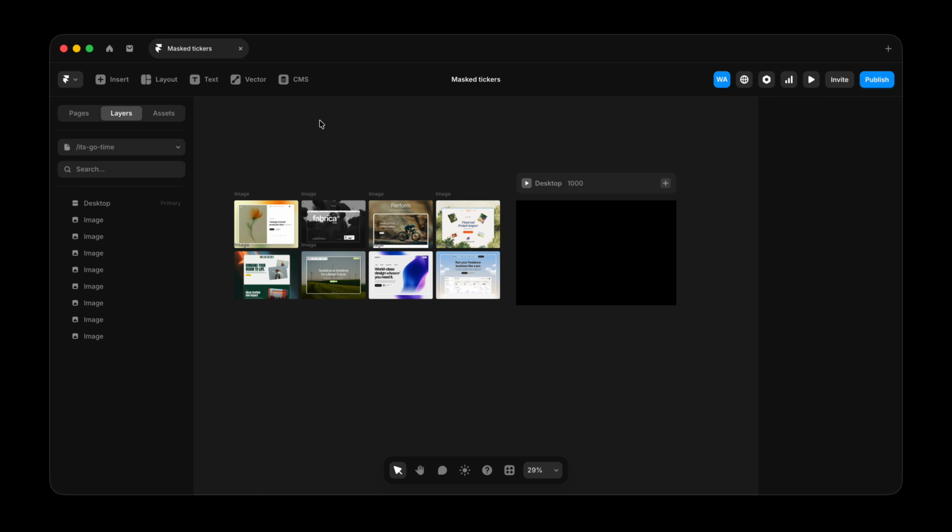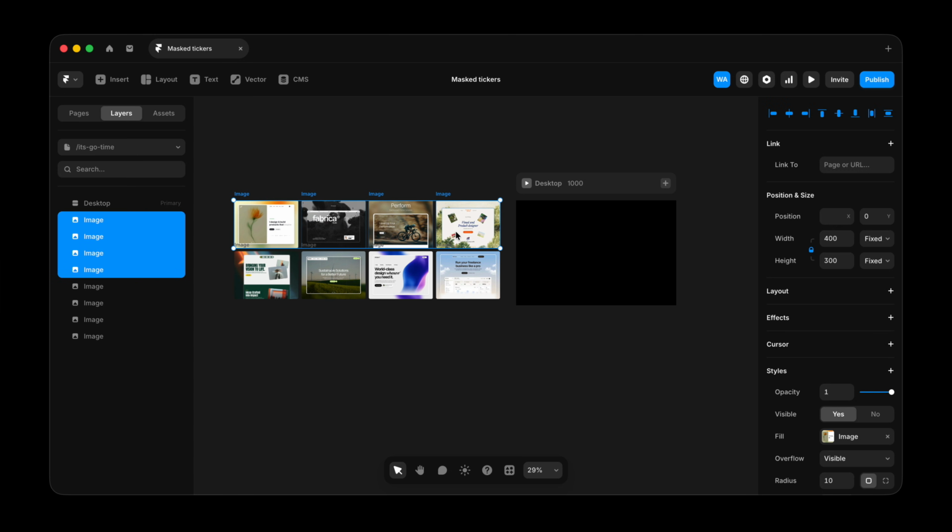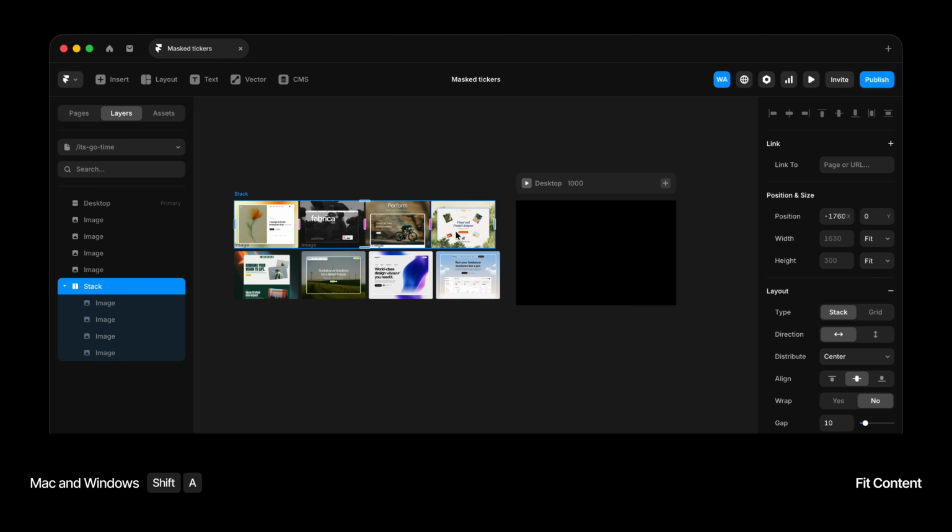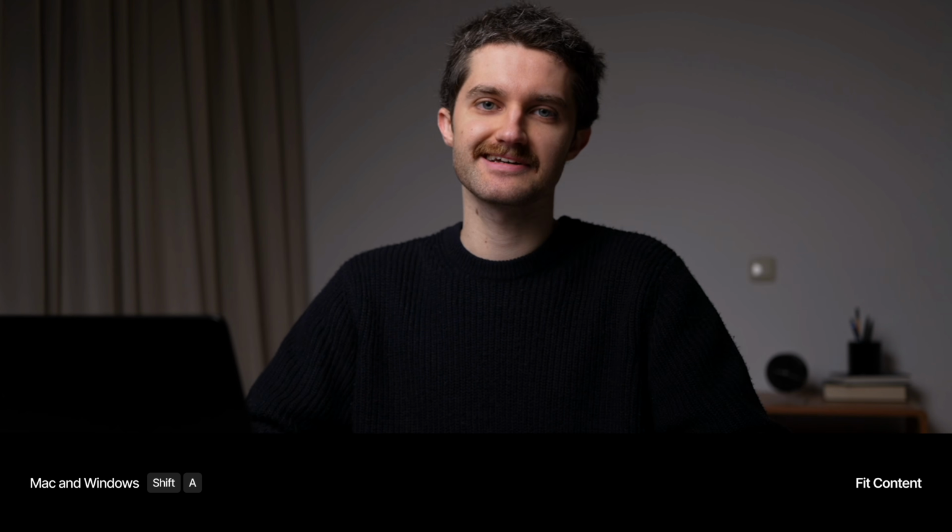So here we are in a fresh project, except for these images here. First thing I'm going to do is select this row here and then just hit Shift A. If you don't use Shift A, this is your sign to start using it. It will just wrap whatever you select in a stack, and it also sets the width and the height to fit. I mean, that's just a no-brainer, right? It's 2 steps in one, really efficient.